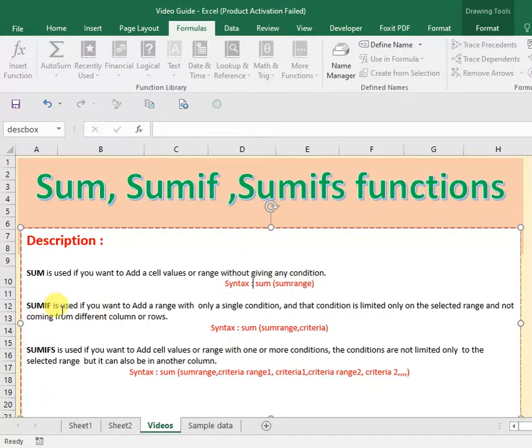While SUMIF is used if you want to add a range or cell values with only a single condition, and that condition is limited only to the selected range and not coming from another range or from a different column or rows.